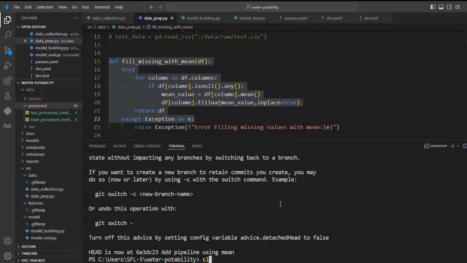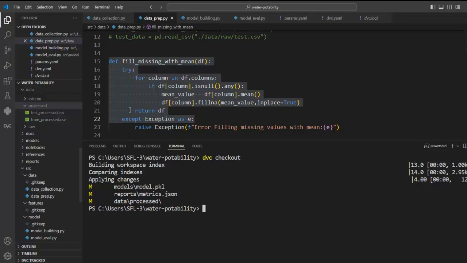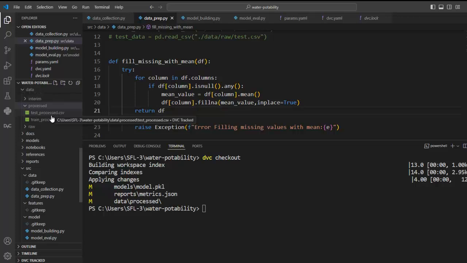Let's clear this and let's perform DVC checkout. You can see that the data has now been changed. So now everything is set. We have version 1 of the data and the corresponding code as well. So this way we can switch between versions of code and data as per our requirements. Let me show you one more time.